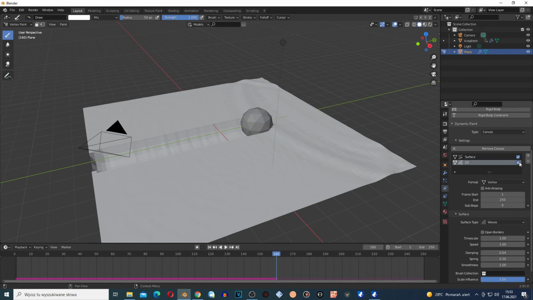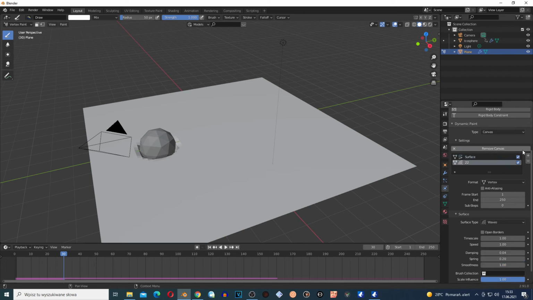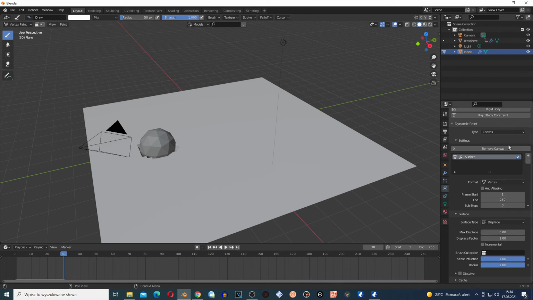Now this sign over here is just for hiding and showing what you can do. If I dismiss this, I'm just going to see the displacement happening. So this is hide and show. I'm going to select this second one and just delete it. This is the start frame and end frame. Now this setting is very fun and important.